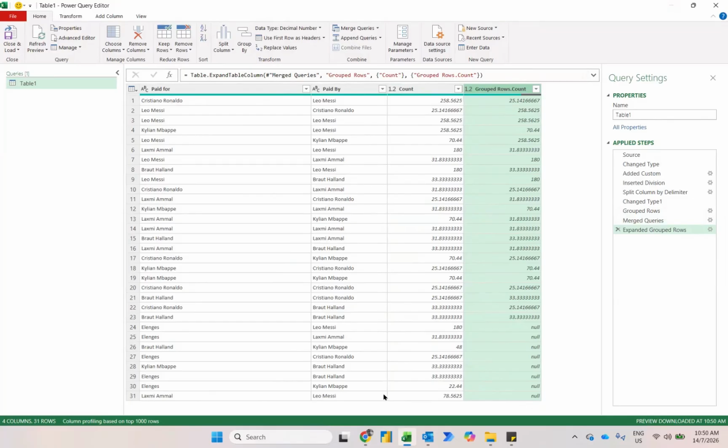So if you see here carefully, okay, here we have 78, and then for example, like Lionel Messi has to pay this person, because Leo Messi has to pay about 31 ringgit, but over here this person has to pay Messi this and so on.